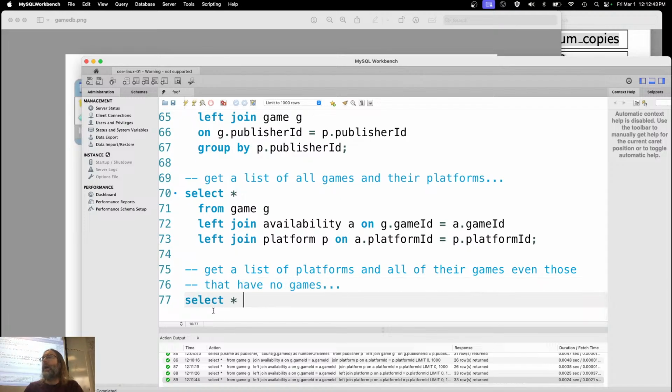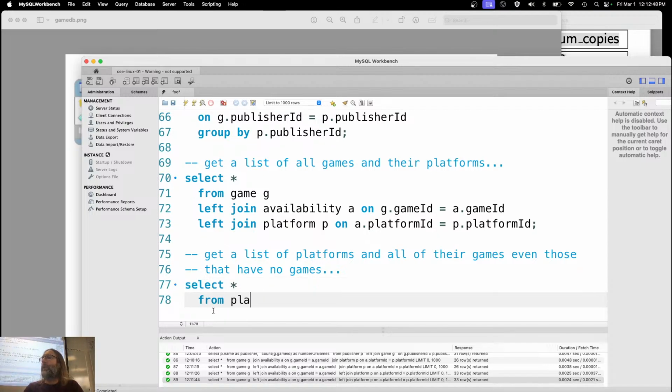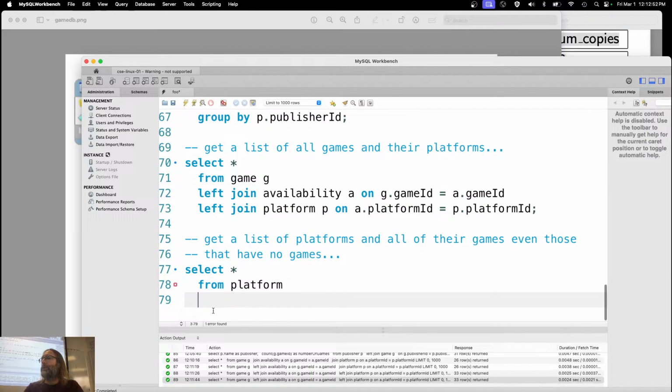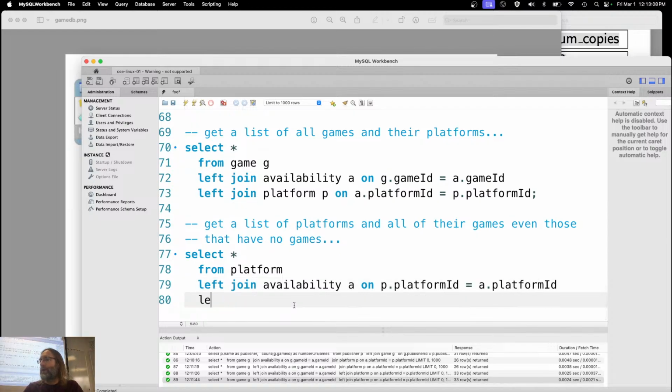So select everything. I'm going to start at the other end. I'm going to start everything from the platform table, P. And I will do a left join to the availability on P dot platform ID is equal to A dot platform ID, and then do another left join over to the game table G on G dot game ID is equal to P dot game ID.